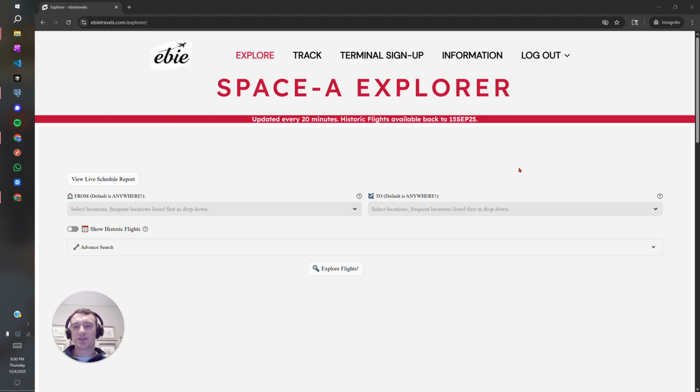The Explore tool connects to our Space A database and allows you to go through 2,000 different flights dating back to 15 September. These flights are great for looking at different patterns to see where you want to start, where you want to end, where there's seats available, where the seats were used in the past. It enables you to go through all that kind of information and make a determination on what kind of Space A adventure you want to have.